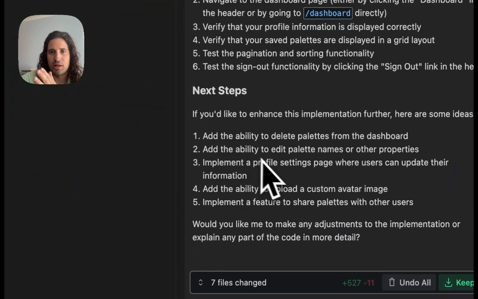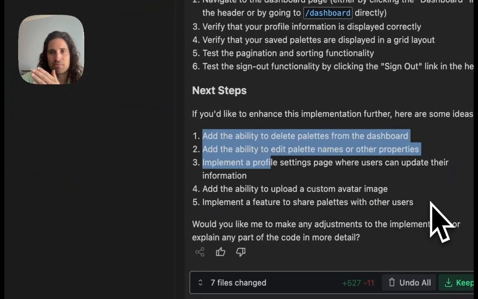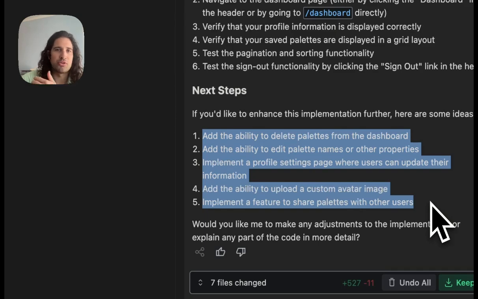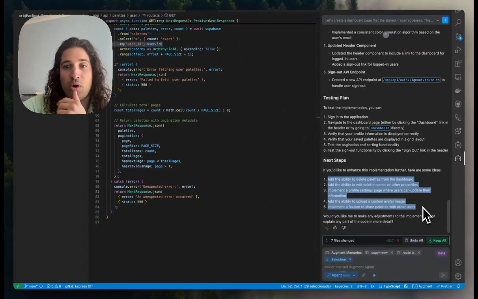I'm tempted to test it, but I won't right now, just to keep the scope minimal. And they all make sense, right? So just being able to delete palettes from the dashboard, changing your avatar, that all makes sense. So why don't we go ahead and just test it out on Vercel Preview.